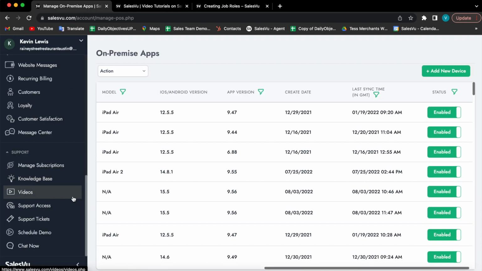Now you can always get in touch with us. The quickest way possible is by chat. You will be talking to a live agent. They will respond within minutes. You can schedule a demo if there is any new feature you're interested in and you would like to know more about it. You can schedule a demo right here.